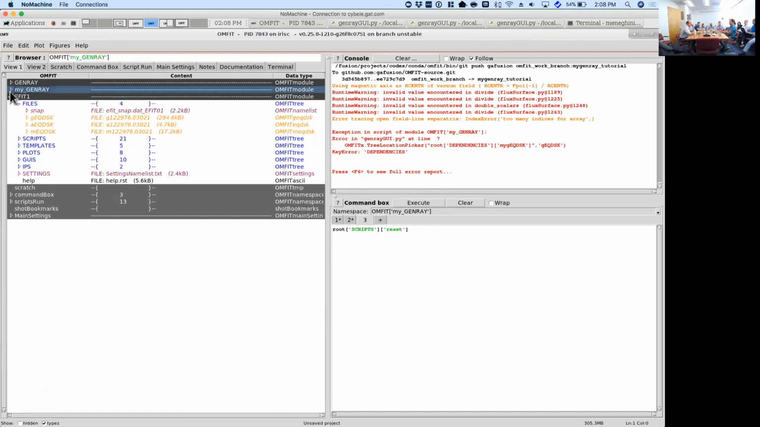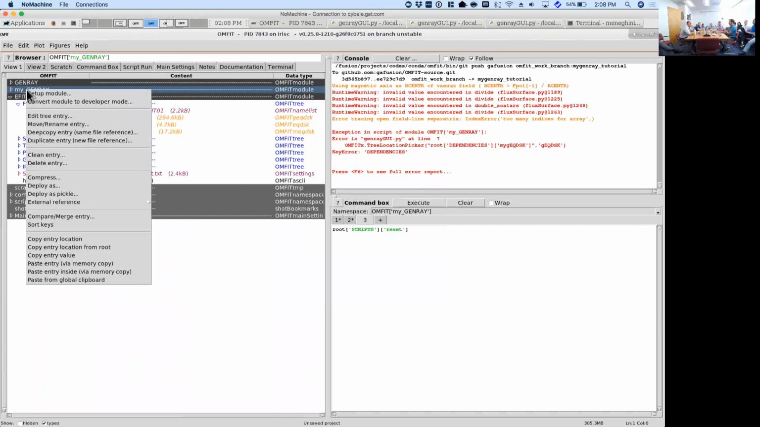Shall we wrap it up here? You want to right click on one of the modules? Yes. Yeah. You want to do setup module?